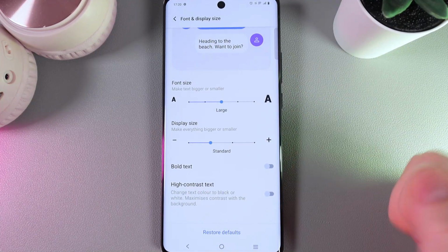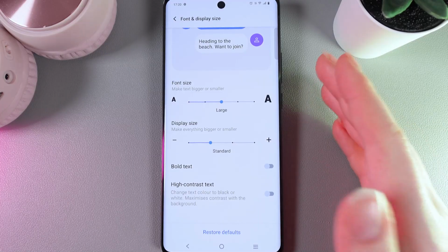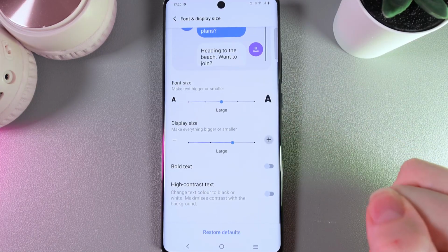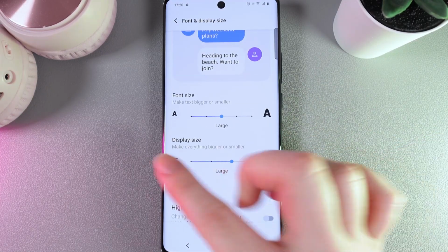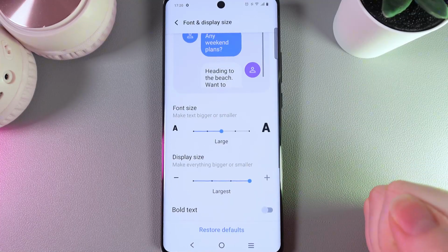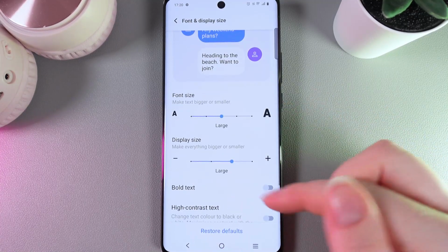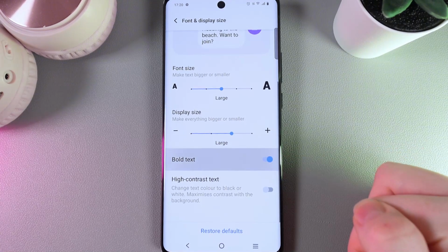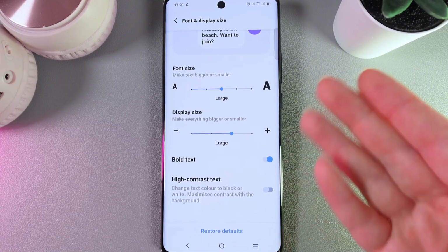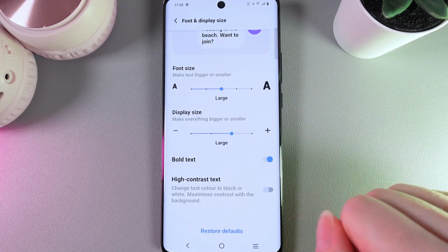Next thing that we got here is display size, which is making everything bigger or smaller. We can also adjust it with the help of these two edge buttons. Plus is making the things on your screen larger, and the minus is making them smaller. Here we also got a feature, bold text, which is making all of the text on your phone more noticeable.